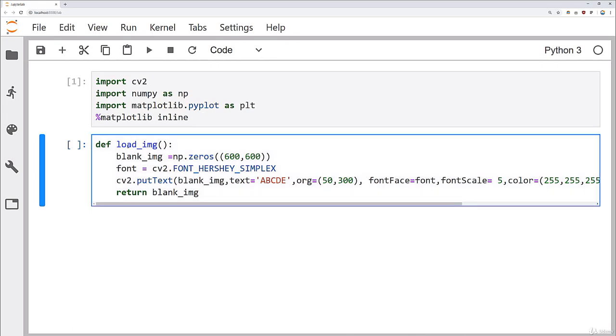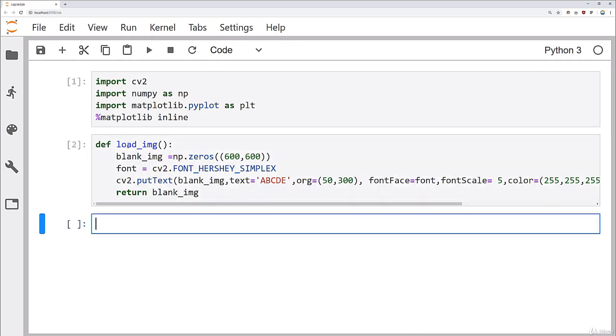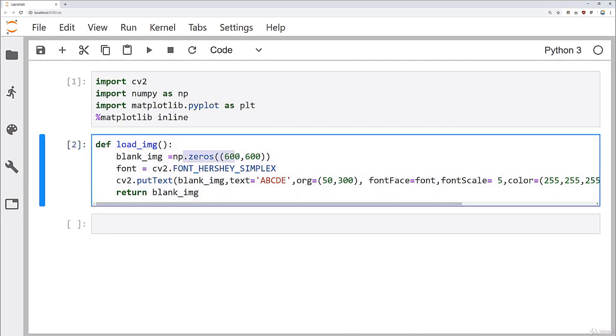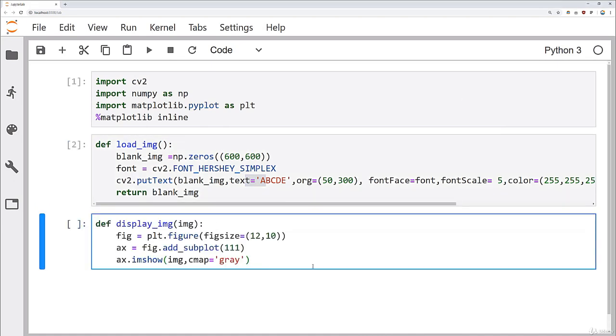I'm also going to copy and paste this load image function. What this does is it loads up 600 by 600 zeros, so that's just a black image, and then we write some white font on it that just says ABCDE. And then what I also want to do is display the image so that it's a little larger. I will copy and paste the display image function as well. We've already seen this function quite a few times.